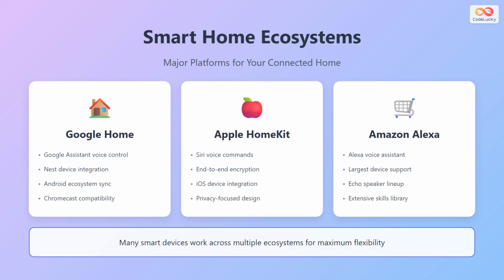Amazon Alexa, powered by the Alexa voice assistant, has the largest device support of any platform. The Echo speaker lineup offers options for every room, and an extensive skills library adds countless capabilities. The good news is that many smart devices work across multiple ecosystems, giving you flexibility to mix and match or switch platforms as your needs change.